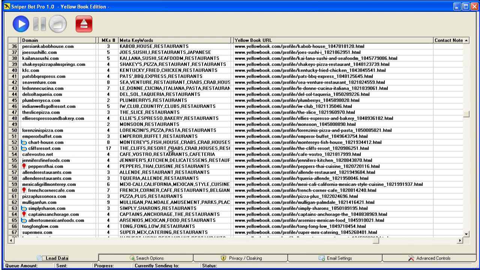Next is keyword and number of keywords. You can use these as an email token. Right here we have 3 keywords in Yellowbook's listing for this business. You could probably think of 30, and I'm sure the business owner could think of at least 20 or 30. So, again, great information to have.